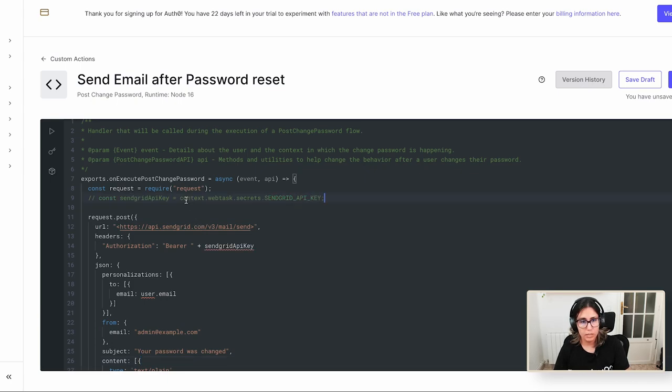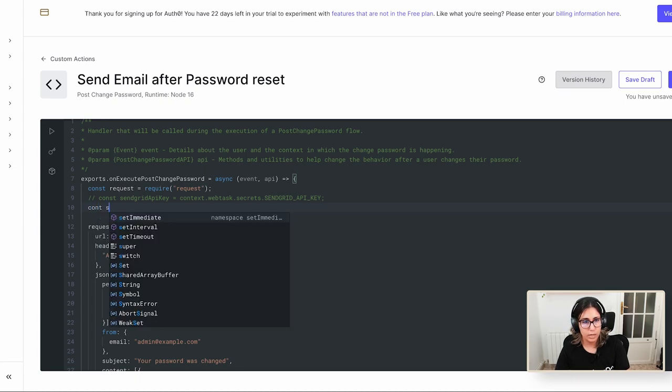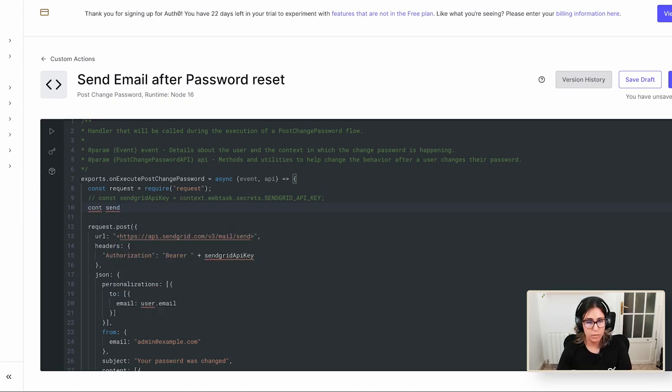So we're going to comment this out, and we're going to create this constant SendGrid API key. And I need to learn how to spell. And the way we access secrets is through the event object dot secrets dot, and then we'll have a list of all of our secret keys.